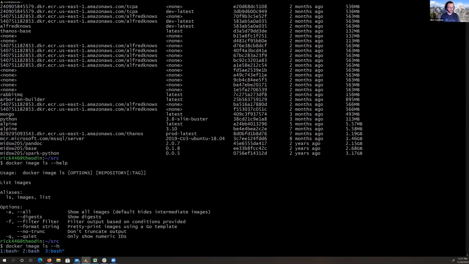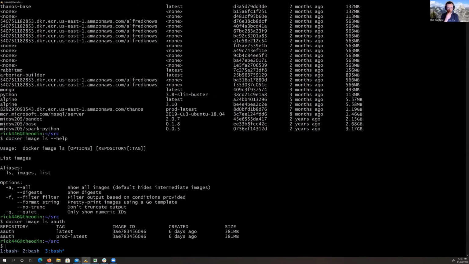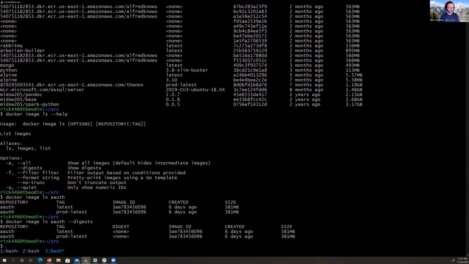So let me see if there's other. Well, let me just look at AOF. So that's an image that I've worked with. That's the Arborian auth. You can see that I really just have one image that I'm working on there. So let me see if I can do digest as well. Yeah, that doesn't give me anything. But anyway, that's an image.